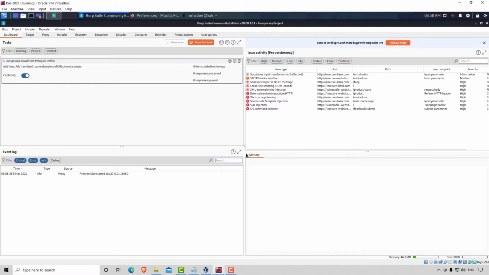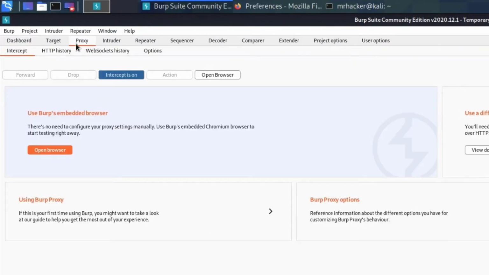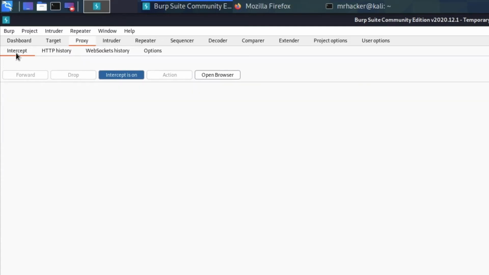And in this video, let's start off by checking that intercept option that we saw in the last video. So by default, once you open Burpsuite, intercept, which we can find under the proxy tab, will automatically be on, as we can see right here. And this will always be navigated under the proxy tab and under the intercept tab. But what does this intercept option even mean?